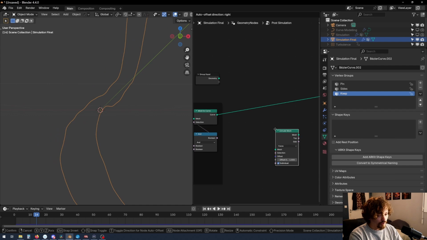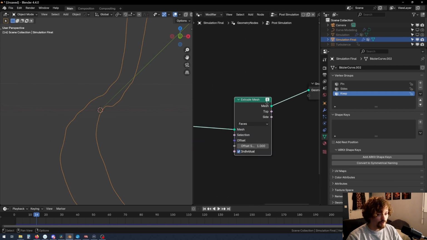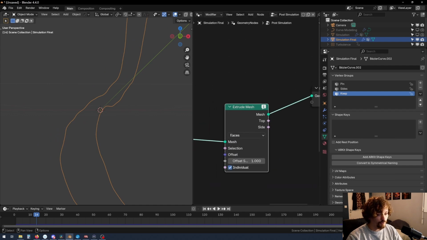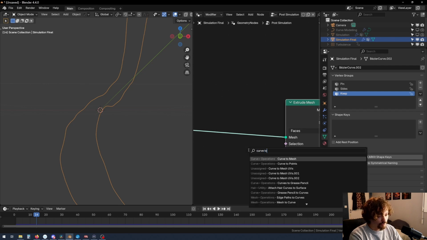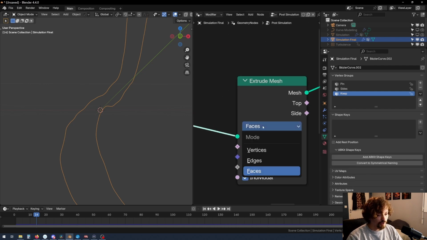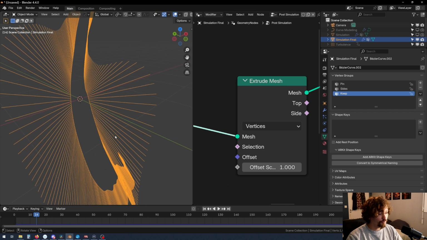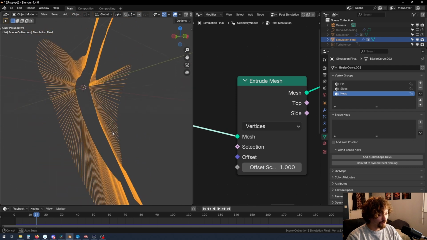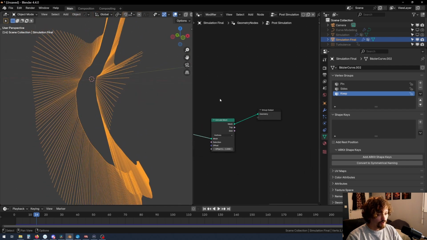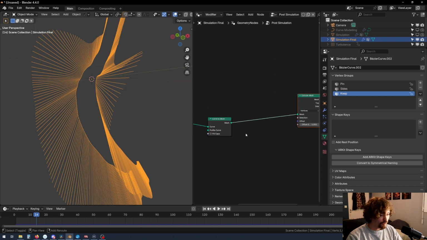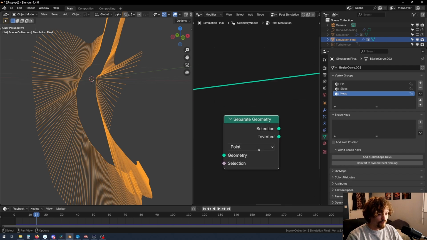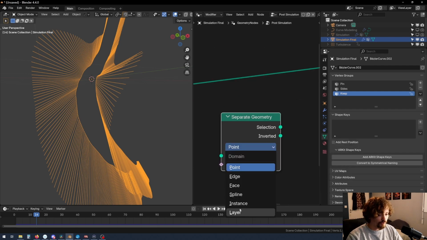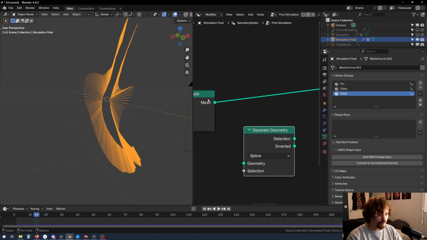So we can use an extrude mesh, and first of all it's going to expect a mesh. So we need to convert these curves to a mesh, and we need to extrude the vertices. One problem we have is that it's extruding both of the curves, and we only want to extrude one curve onto the other. So to do that, we can separate the geometry, and we want to look on the spline domain because we are looking at curves first.